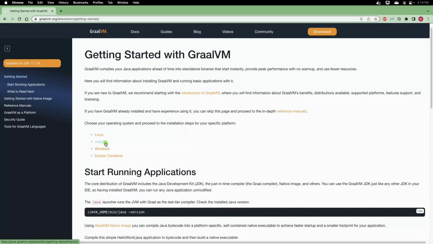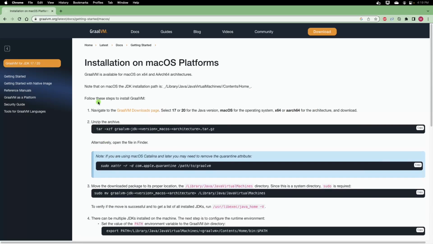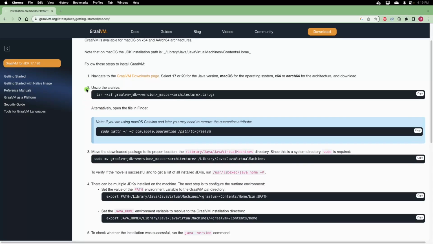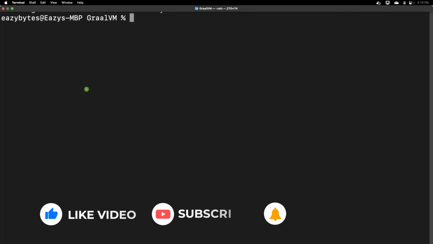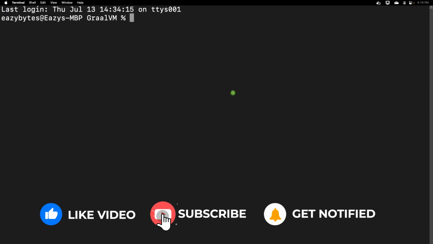For example, I'm using Mac OS. I can click on this Mac OS, and here there are all manual steps described. By following them, you can easily install and activate GraalVM JDK inside your system. So I already installed this GraalVM JDK behind the scenes.